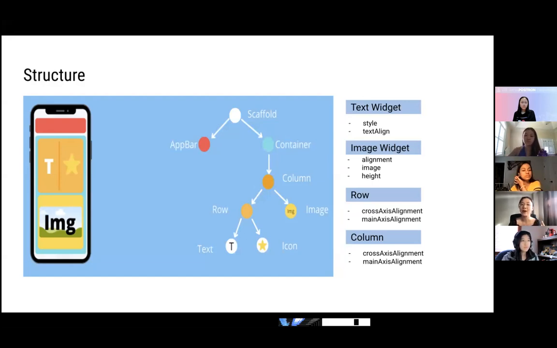And then inside the column, there is a row as well as an image. And inside the row, that's composed of two other nested widgets, which is the text widget, as well as the icon widget. It's important to note that each widget is completely customizable using properties to alter how they are displayed on screen. So for example, for the text widget, we have properties such as style and text align to format how the text looks, the color of it, the font size, font style. And for the image widget, we have alignment, image, height, etc. There's some more that we can look into later on.